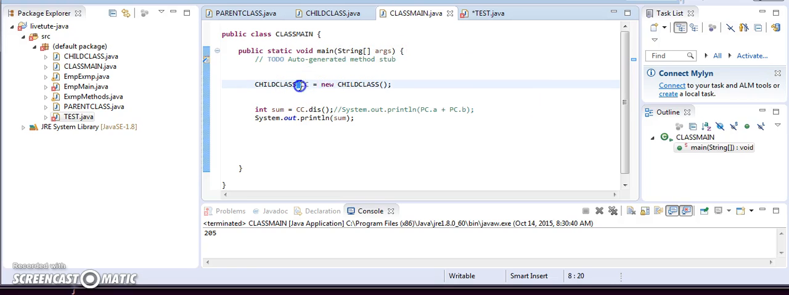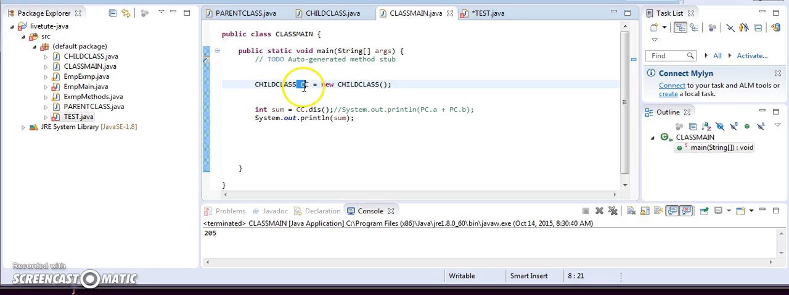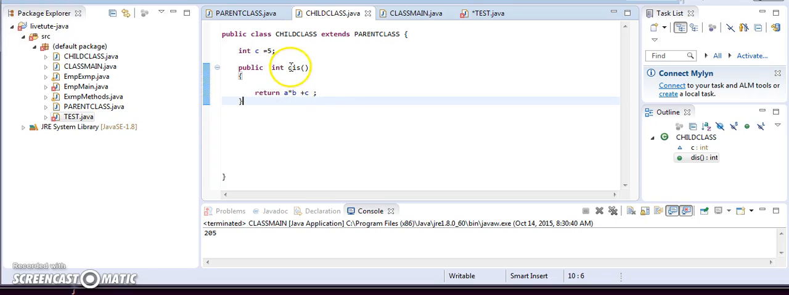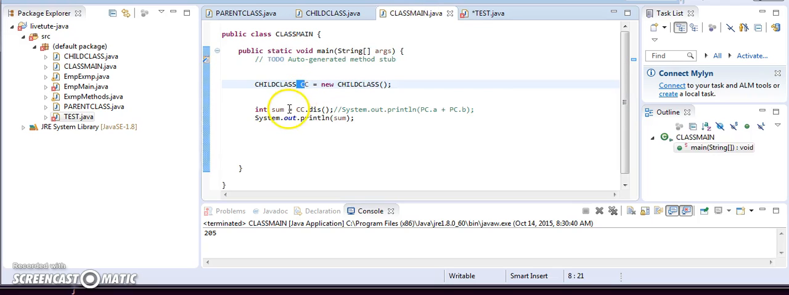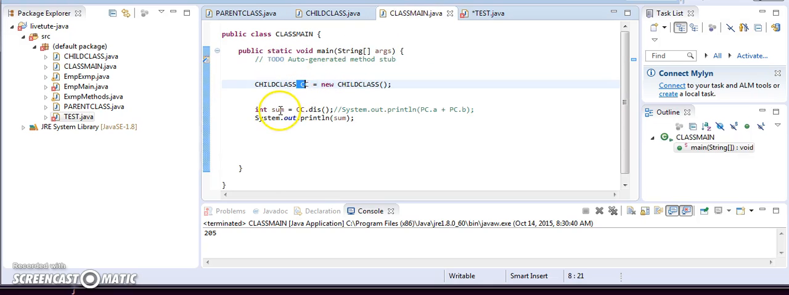Now I have created an object for my child class. The class name is child class, and I have created an object called CC equal to new child class. Now I am calling the function display. How do I call it? With the help of the object of this class. So I am calling cc.display, and whatever value you have given there is returned to the function. That is the use of return, and the type of the return is integer. So I am storing the value in an integer variable called sum, and here I have displayed the sum.